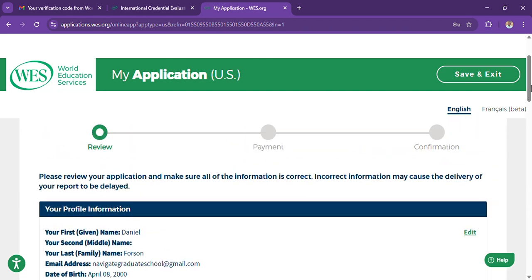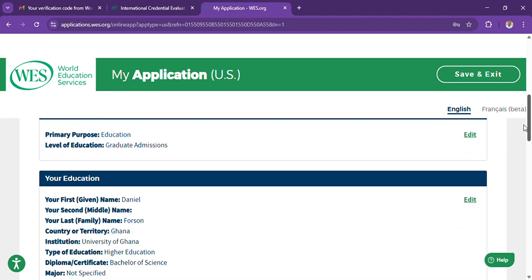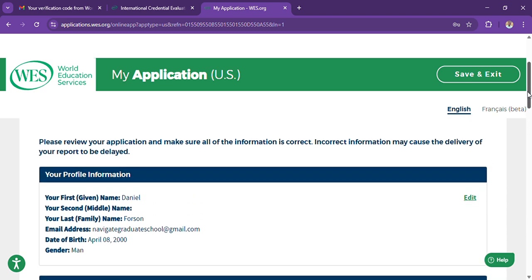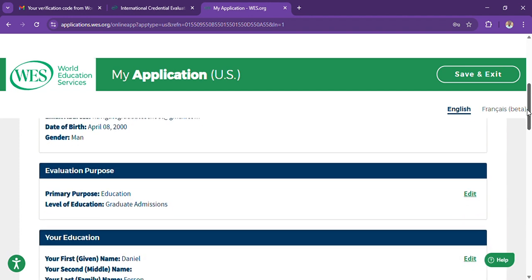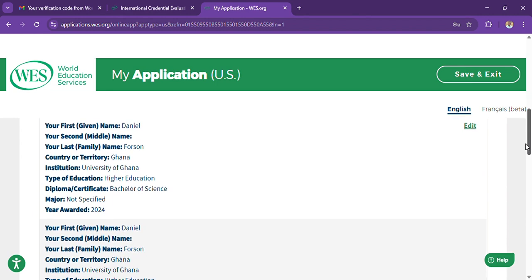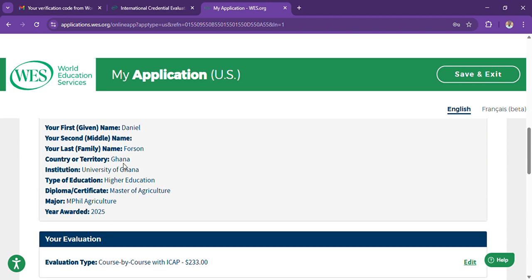Good. So this is it. This is my information, my profile, and everything I entered. You can evaluate them here. This is my personal information, your profile information. Then my evaluation purpose, I chose educational purposes and for graduate admission purposes. Okay, then I'll go to my education. So I entered that I have 2 degrees. The first one is a Bachelor of Science, and then also the next one, Master of Science.